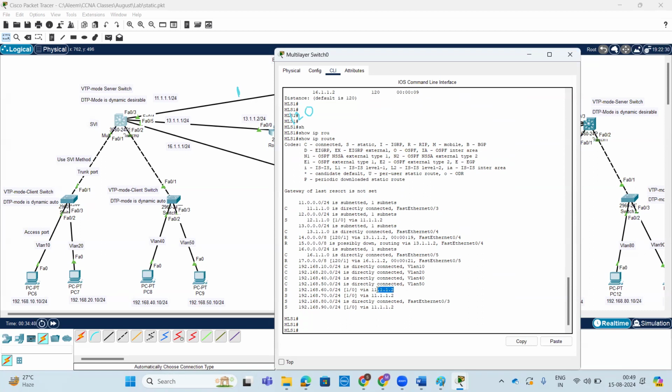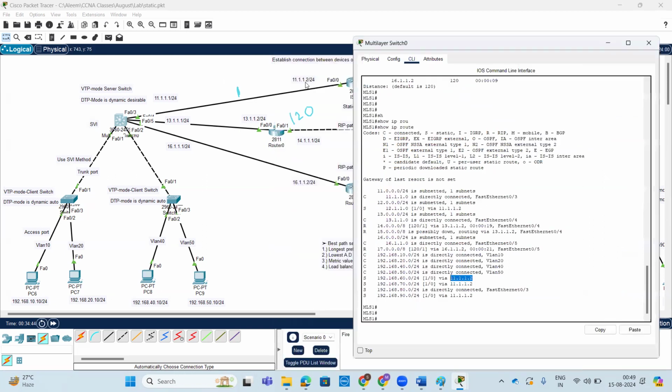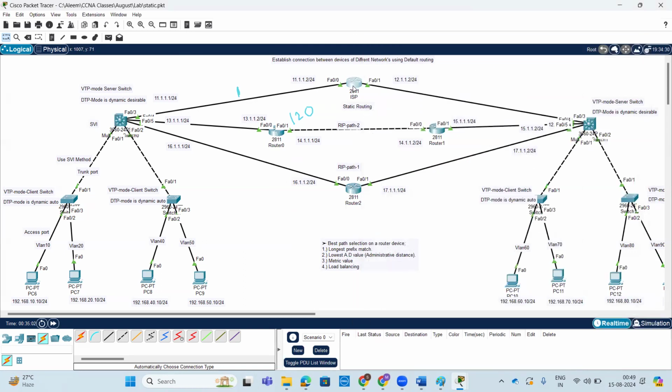The next hop IP address is 11.1.1.2. This is the next hop IP address for the top one, 11.1.1.2. Through it we are getting the prefixes for VLAN 60, VLAN 70, VLAN 80, and VLAN 90 also. Entire prefixes. So what we'll do, we'll close this router.